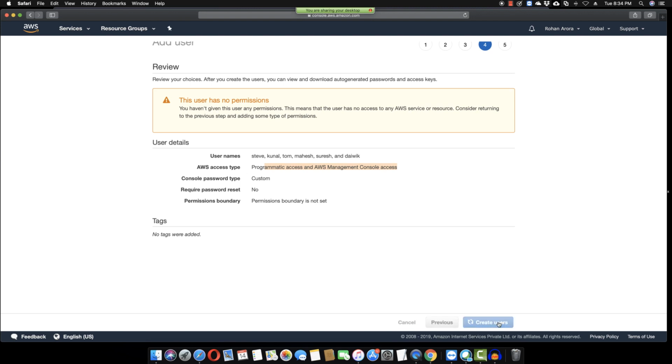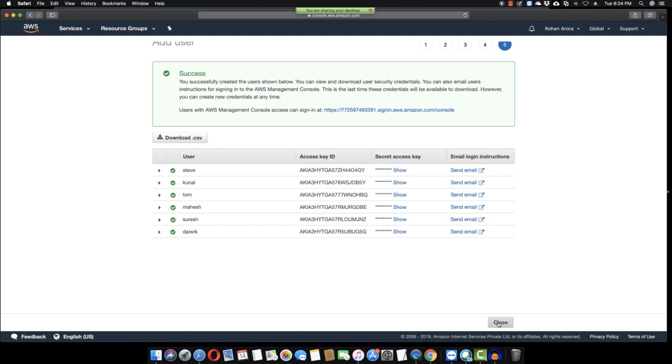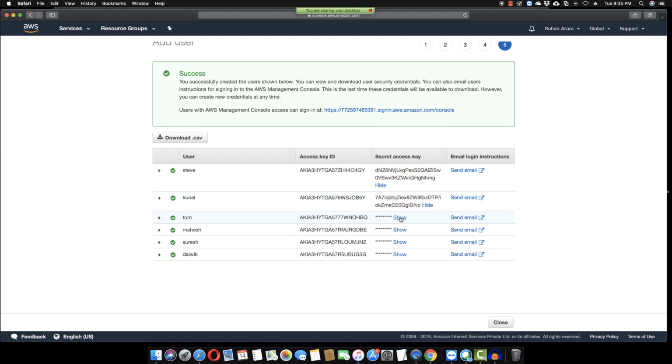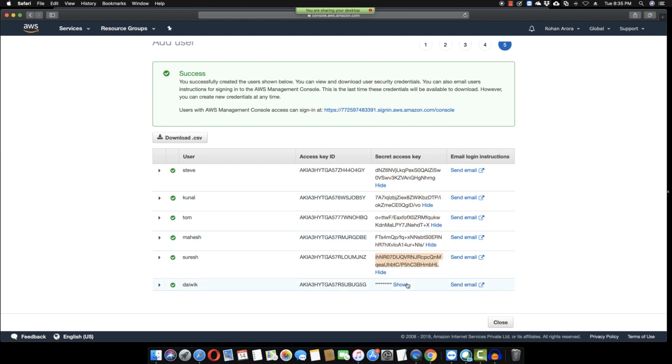I click on create users and my users are being created. So let me show you right now. So here we go. It's a success. Now each of these users, Steve, Kunal, Tom, Mahesh, Suresh, Davik, each of these users will have these access keys and the secret access keys.